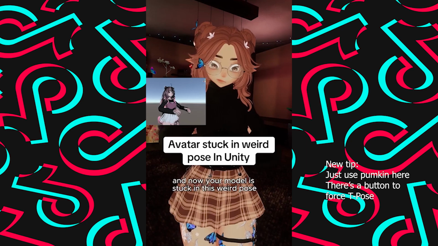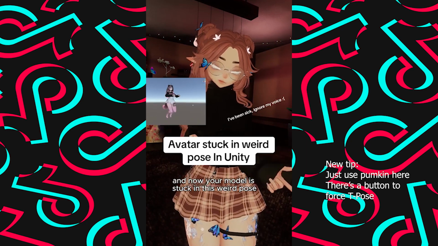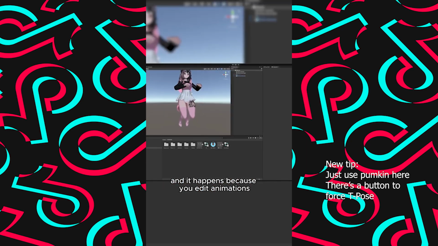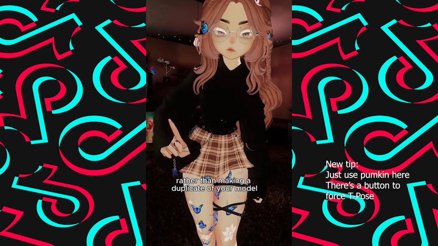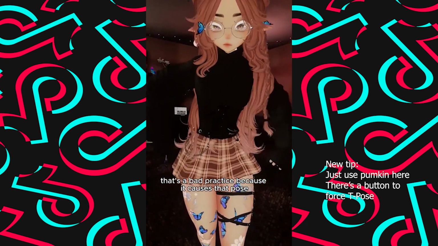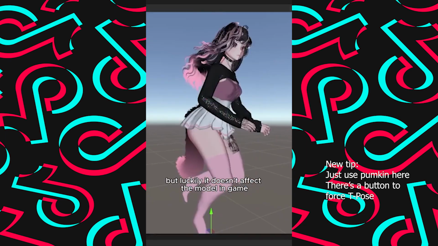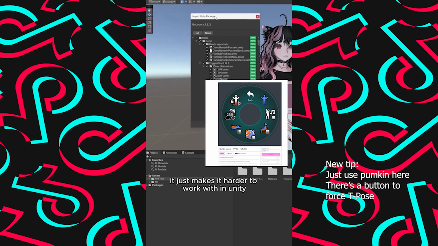So you messed up and now your model is stuck in this weird pose. It's coined as the motorcycle pose, and it happens because you edit animations by putting the controller directly on the avatar rather than making a duplicate of your model. That's a bad practice because it causes that pose, but luckily it doesn't affect the model in game, it just makes it harder to work with in Unity.